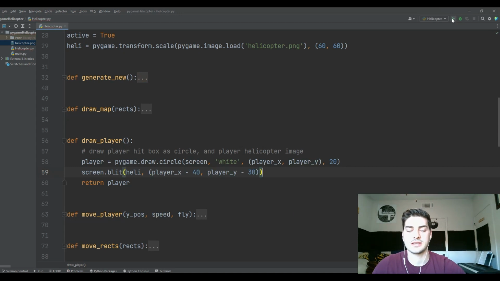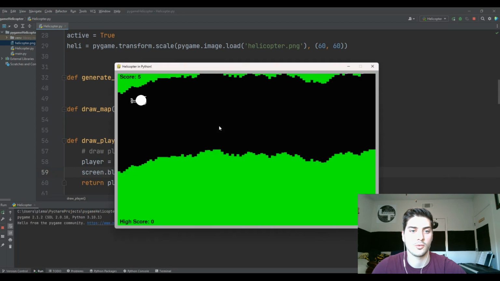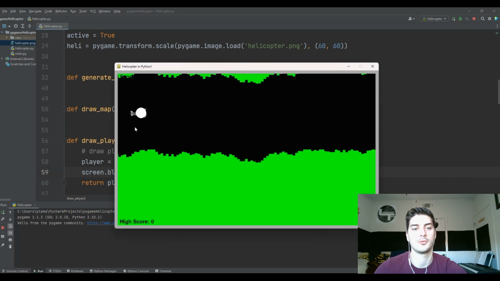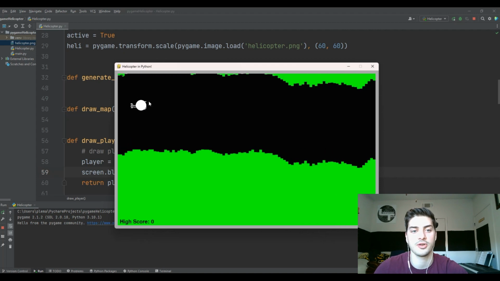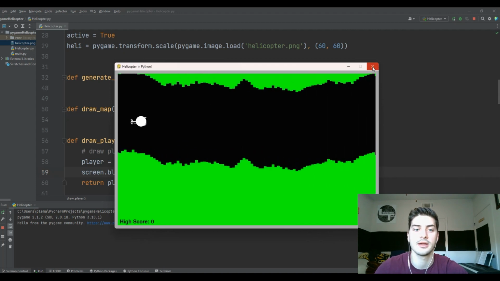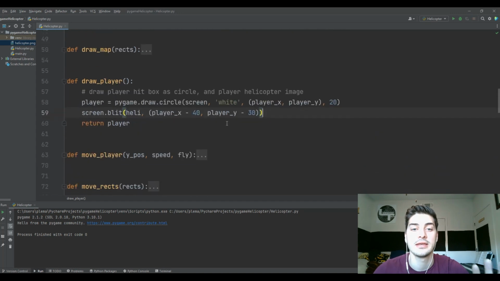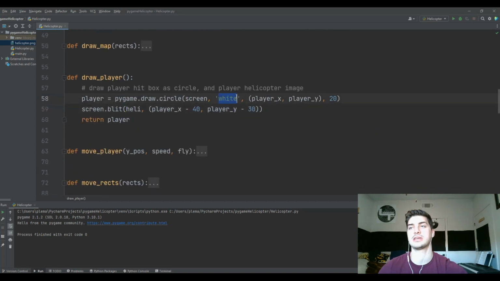Okay, and so if I boot this up now, it might look a little silly because we have a white helicopter with a white circle. But what you can see clearly is the circle lines up pretty good with the body of our helicopter. But we need that circular hitbox because Pygame is not great with checking collision with images. You have to set up kind of complex masking rules. So we're going to keep that, but we want it to be out of sight.